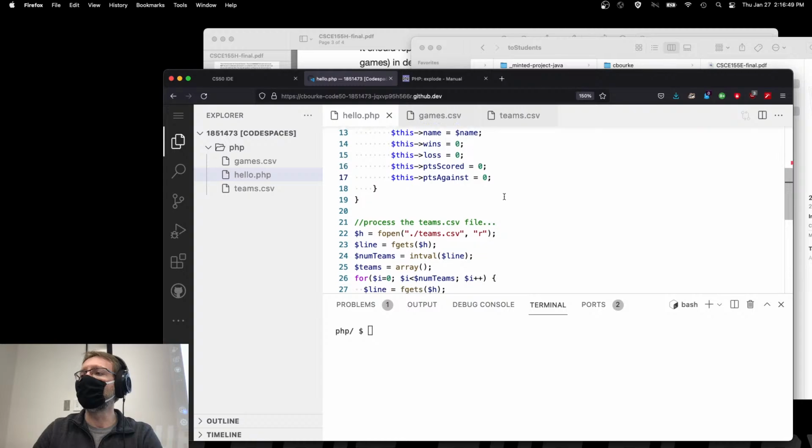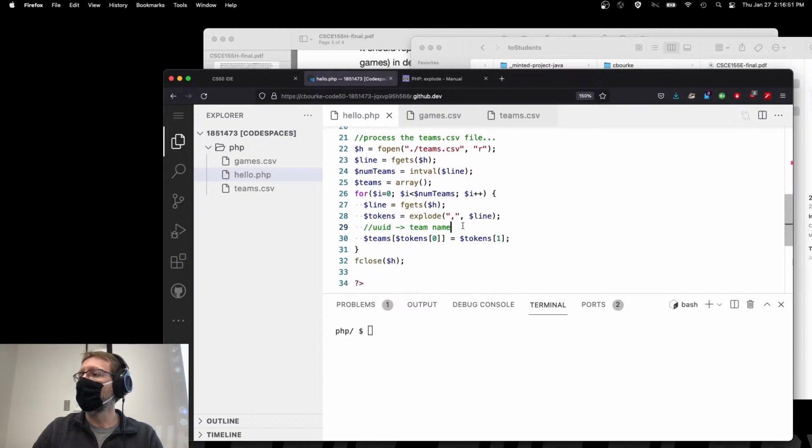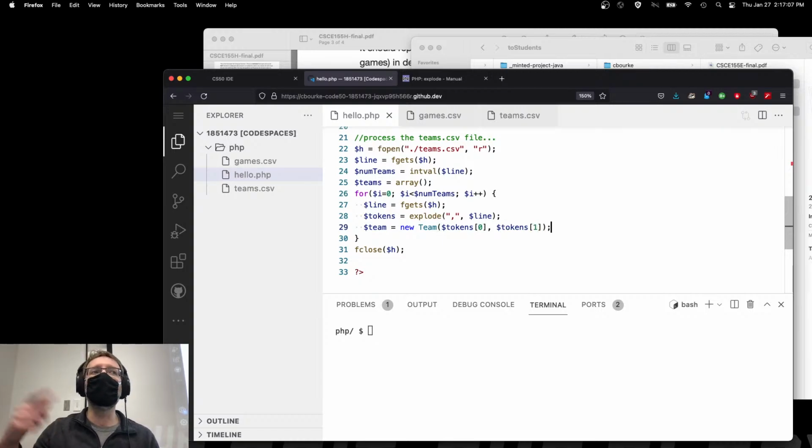So I've created my team here. Instead of just using this map, let's go ahead and create an actual team. So team is equal to new team, and then we'll give it the tokens of 0 and tokens of 1, the UUID and the team name. Once I've got that team, I'm going to have to store it.